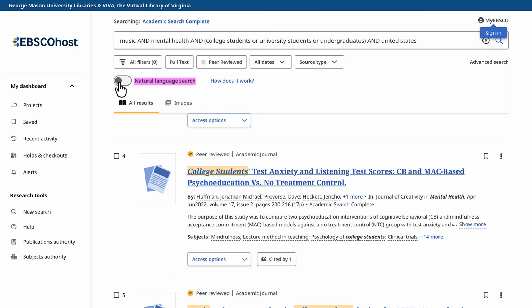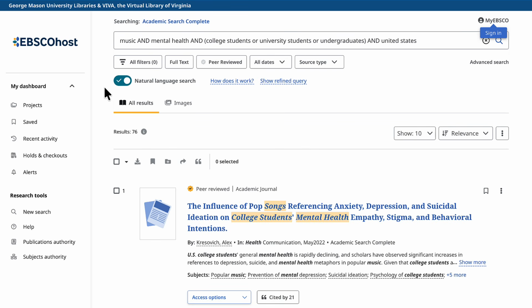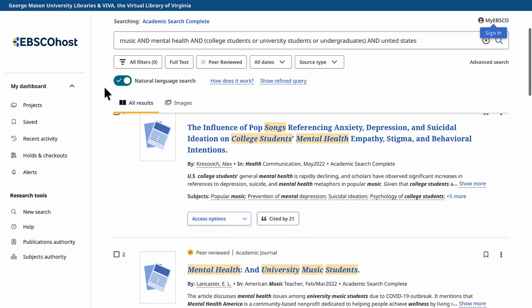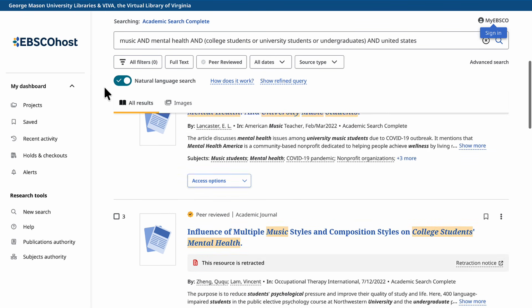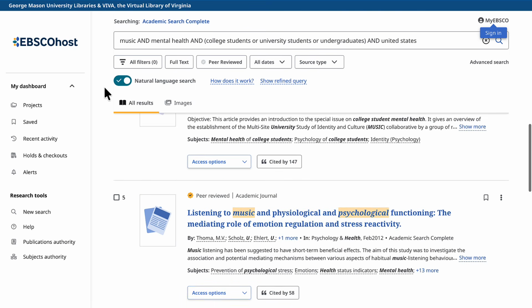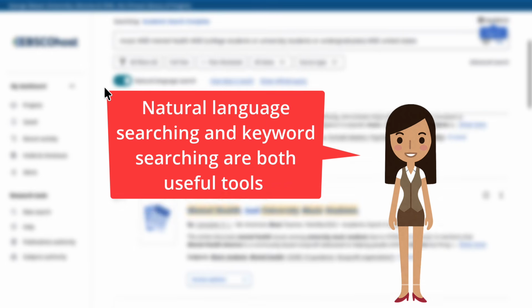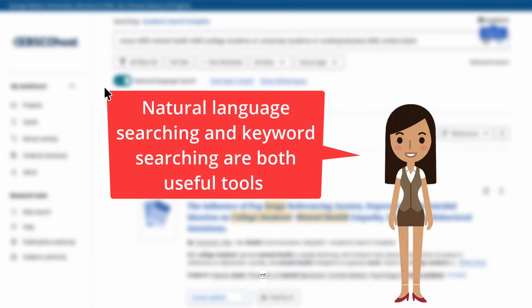Instead of relying on keywords and Boolean operators, it uses artificial intelligence and natural language processing to try to interpret your search the way a human would if you were having a conversation. Natural language searching often returns a wider array of results, but keyword searching can yield very precise results. So it's important to understand and use both styles of search in the appropriate situations.